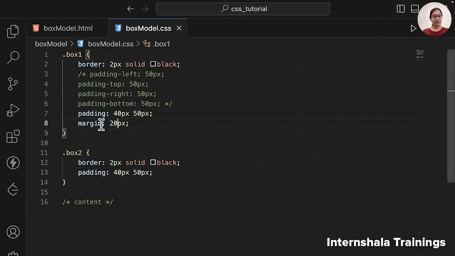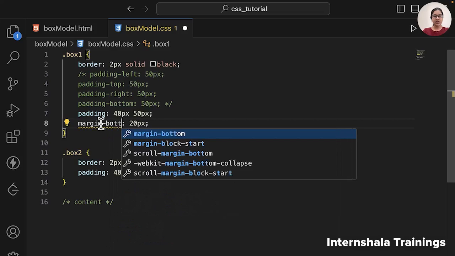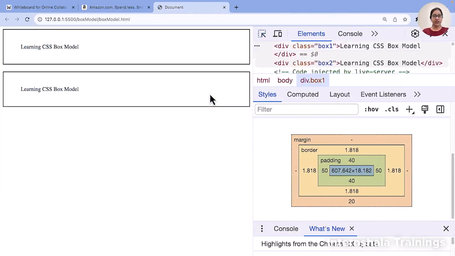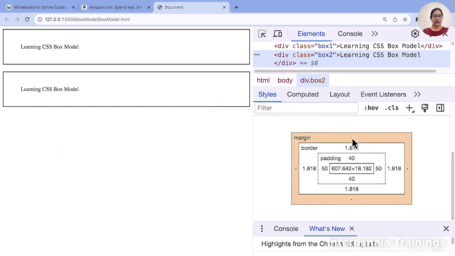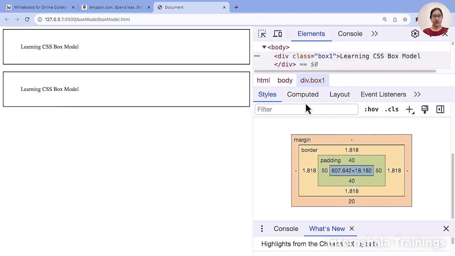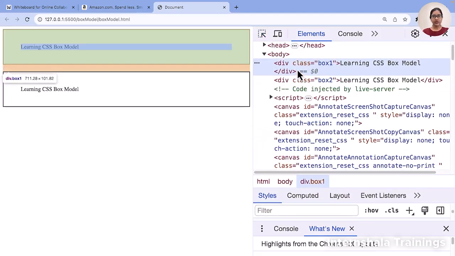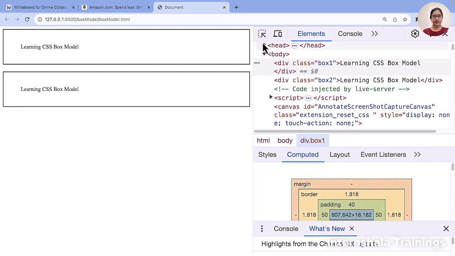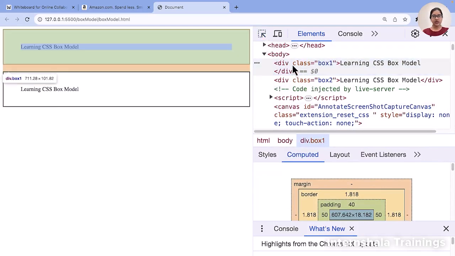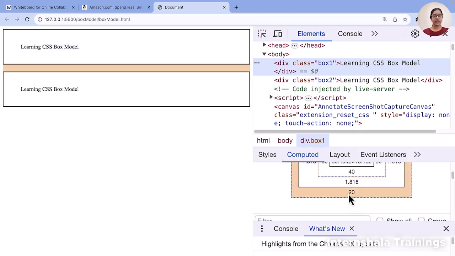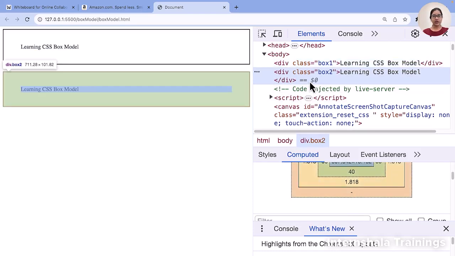Now if you want it only at the bottom, you can simply say margin bottom. So it is now adding margin only at the bottom of box 1. For box 2, if you see this box, there is no margin. But if you see this box, there is a margin, right? If you select this box, we have a margin. So there is a margin of 20 pixels for box number 1, but for box number 2 there is no margin.